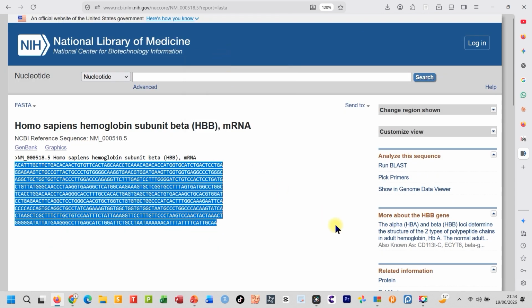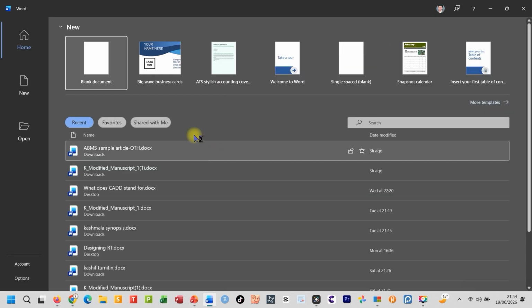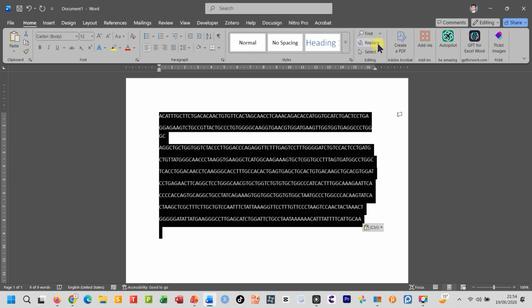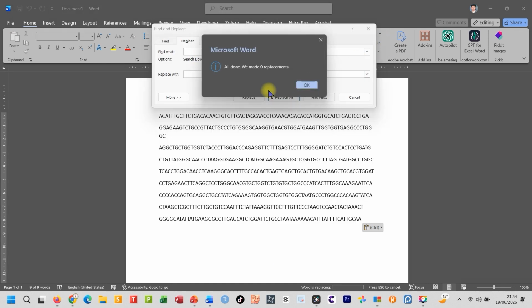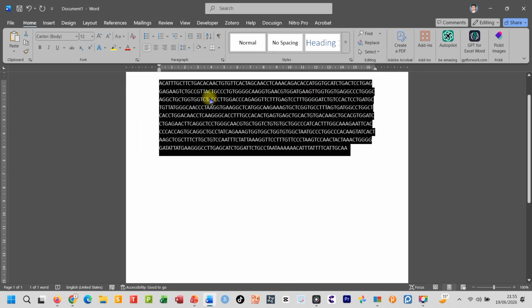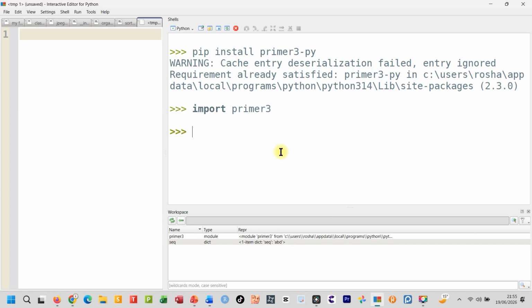To remove the white spaces and paragraph marks, open MS Word, paste your sequence there. Select it and click on Replace. Now replace all the spaces and paragraph marks with no space. Copy the sequence back and create an object mySeq in Python and store your sequence in that object.